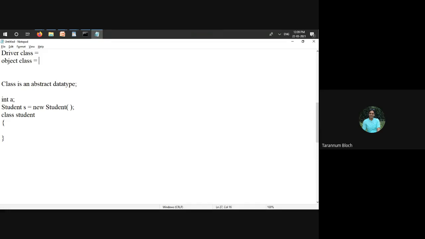Morning we did it. Who were having the lab? What is a driver class? Ramesh is saying the class containing the main method is the driver class.